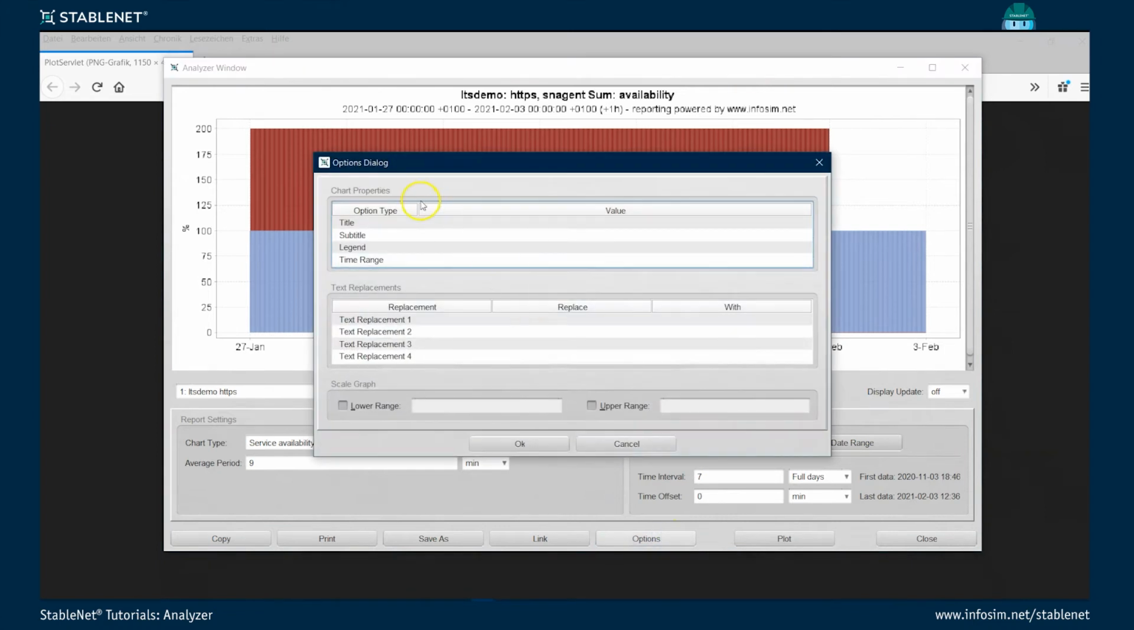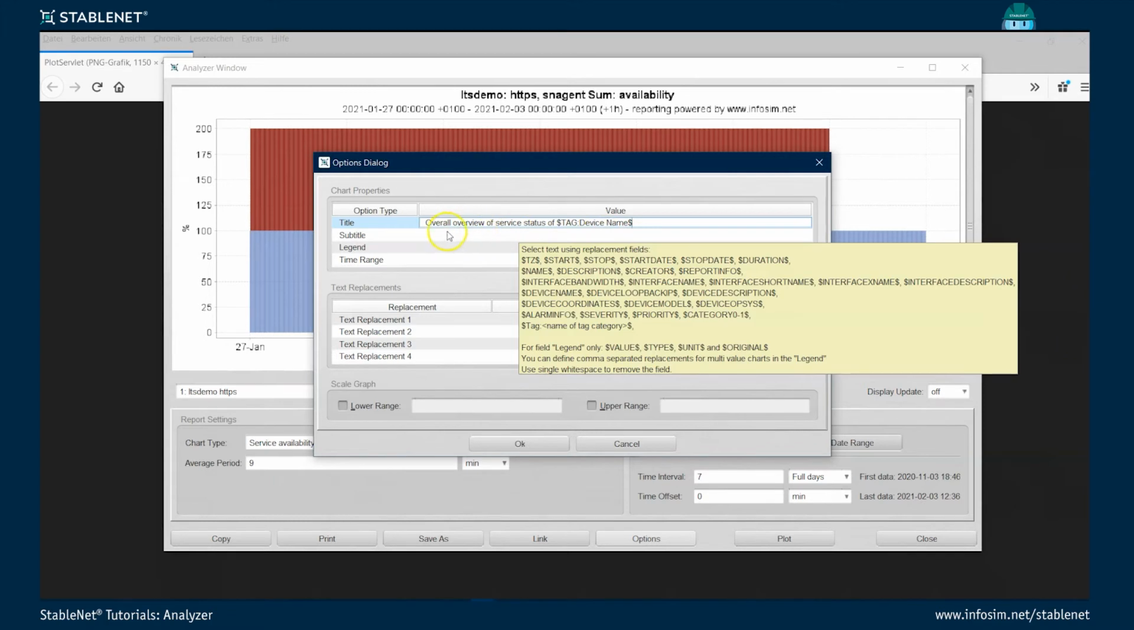Yeah, there are some options you can do. For instance, let's imagine now we want to make this more clear while sharing it with someone. We can say that we have here an overall overview of service status of the device LTS demo, but here for the sake of showing some functionality, I'm not referring to the device itself, but to the tag device name. So I'm reading this as a variable.